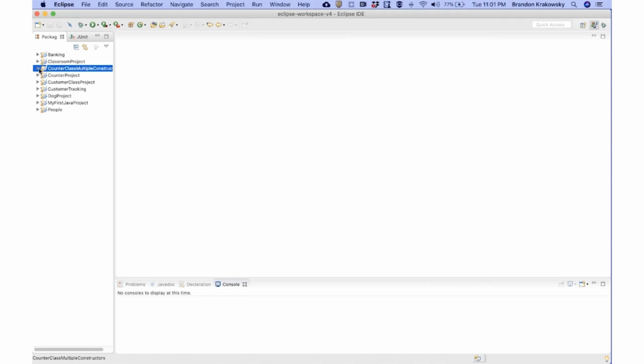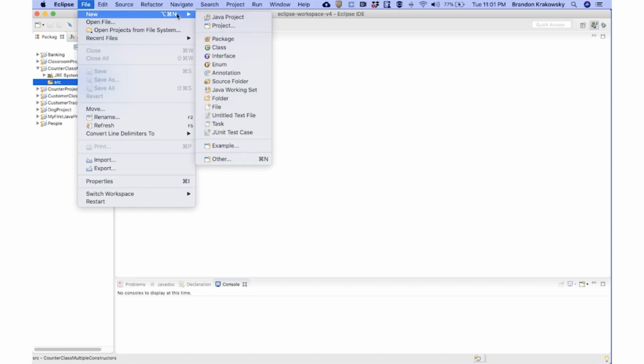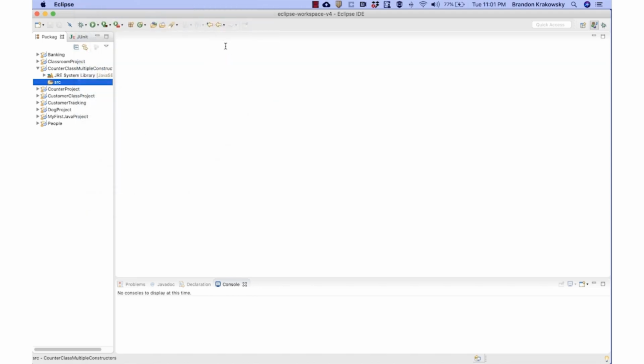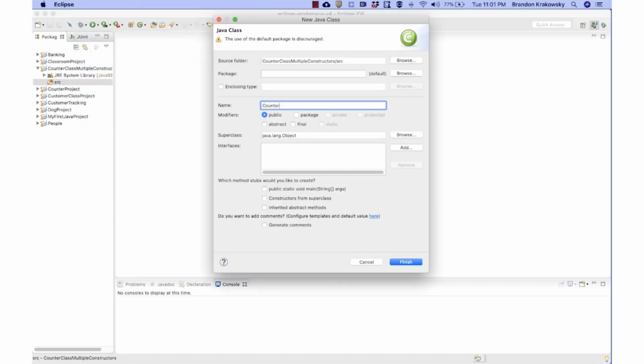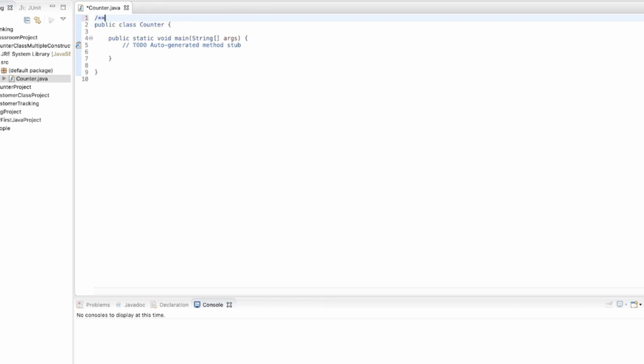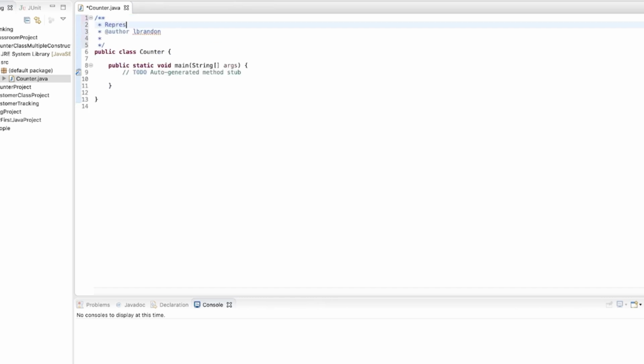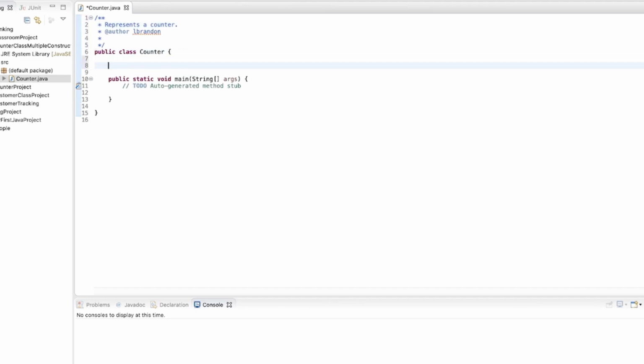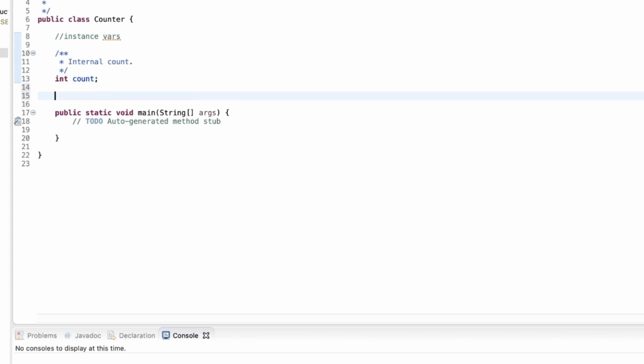Now let's create our counter class. Go here, file, new, class. We'll call it Counter. Going to want a main method. Click finish. This class represents a counter. The counter class will have one instance variable, the internal count. Now let's create our constructors.